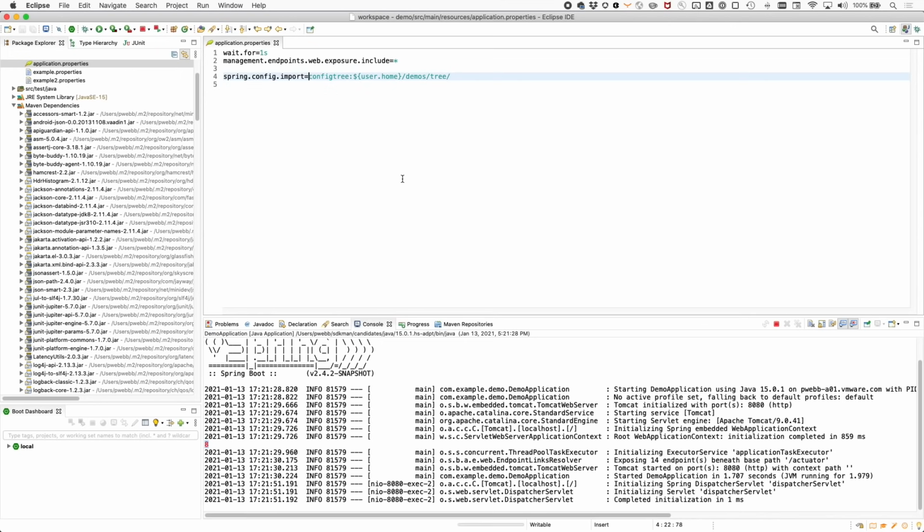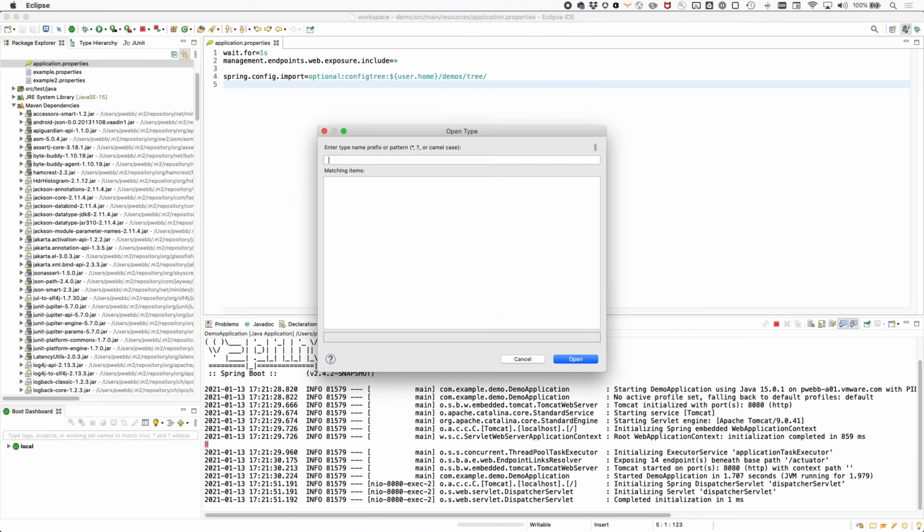If I want it to be optional, I can head back and prefix it with optional, like that. I don't want to get too in the weeds of how this actually works, but it might be useful to have a look at the way that config tree thing is implemented, because you can actually develop your own import support if you want to.